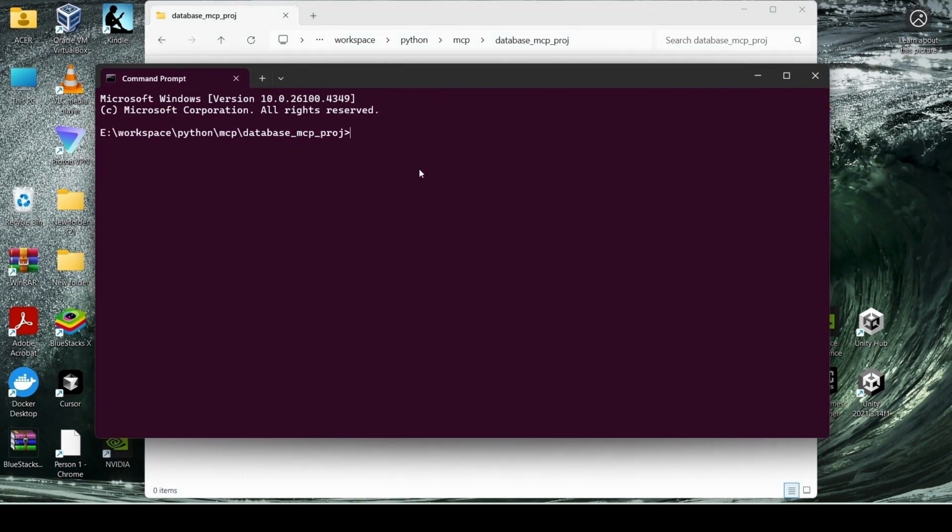Perfect. As our terminal is open in the right directory, we now need to create our virtual environment for this project. Type python -m venv myenv. Hit enter and let that create. Once it is created, we need to activate this virtual environment. Type myenv/scripts and then activate.